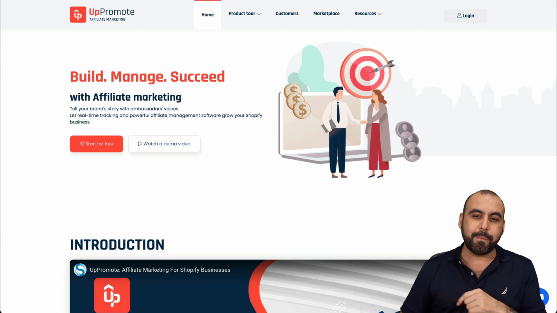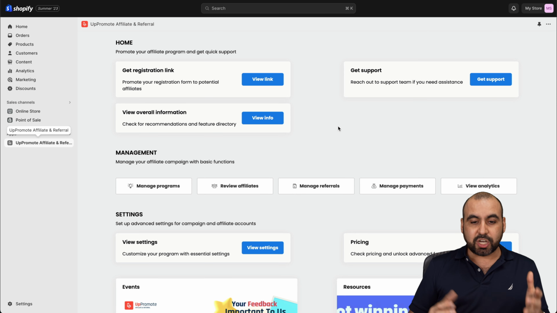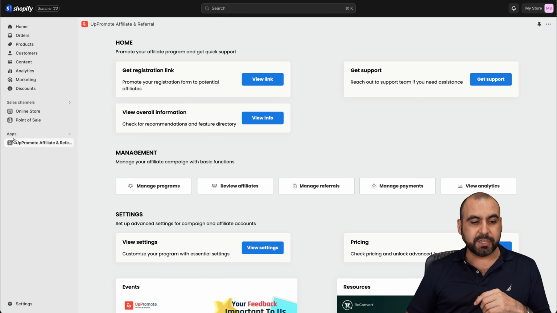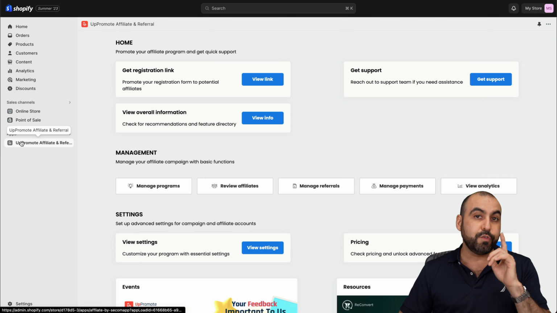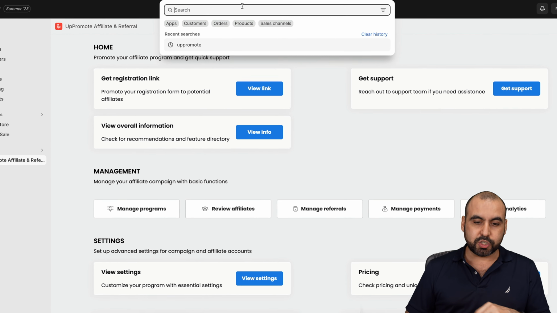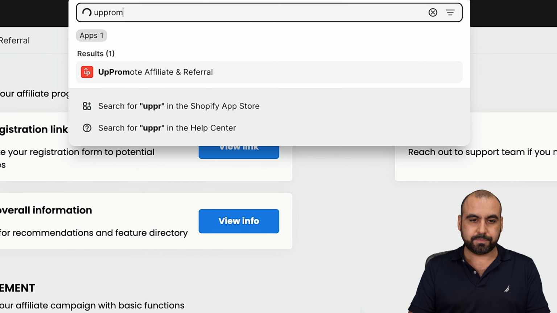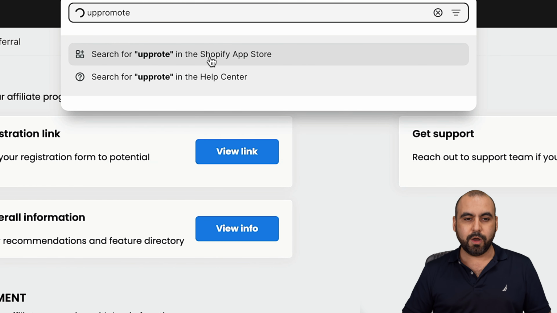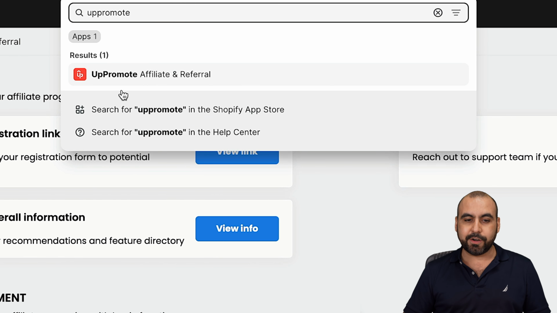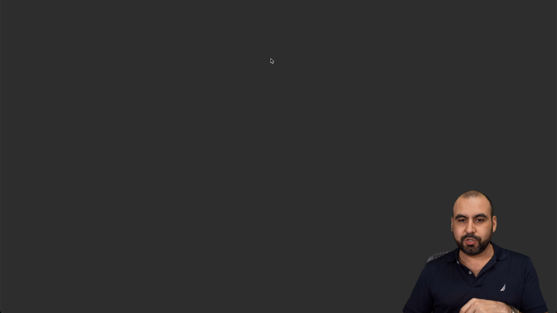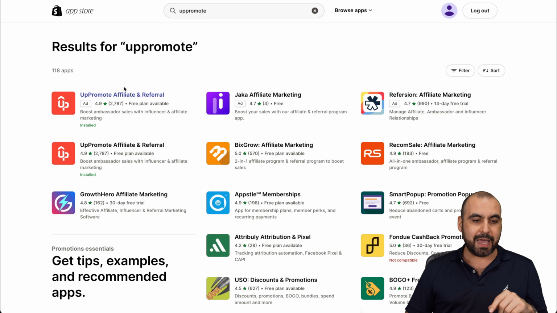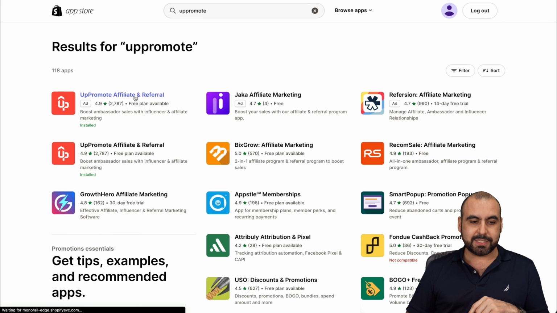Now let me jump into my Shopify store. In my Shopify store, I already have UpPromote installed in my apps section. If you don't have it installed, go to the search bar, search UpPromote. Here we go. And since I have it already, I see it here. But if not, go to UpPromote in Shopify App Store. So it's going to take you to this section, and here it is. It's the first one. So I'm going to select it.